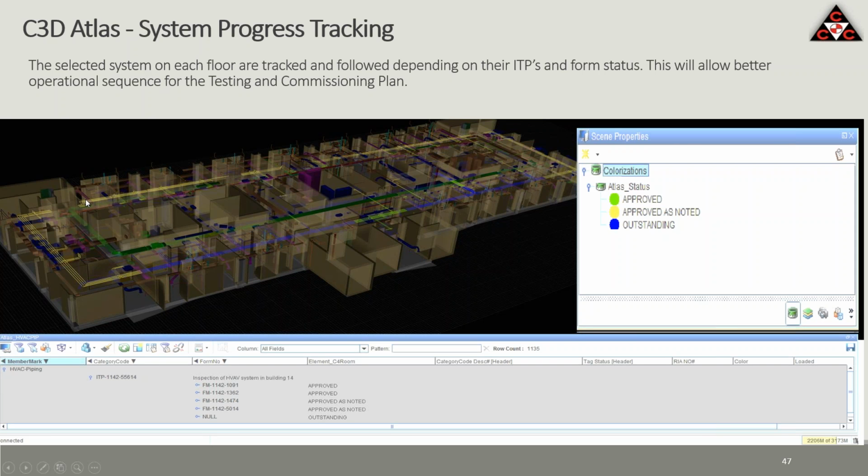For example, here, it looks like we can start, or this has been approved. This area is outstanding, that we need to do more, and so on. So we can plan and manage the handing over of systems and then the whole hospital.